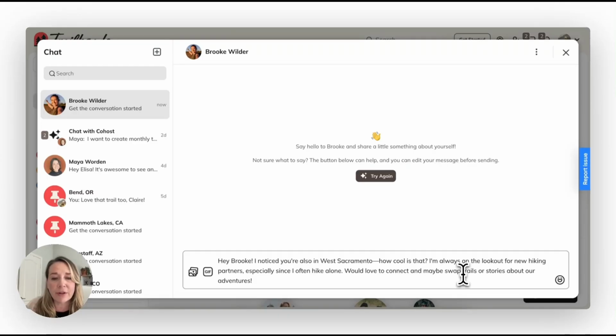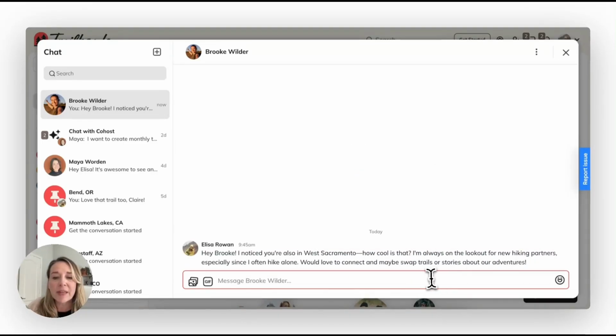I'm always on the lookout for new hiking partners, especially since I often hike alone. Would love to connect and maybe swap trails and stories." So you can go ahead and edit this, or you can send it right away. And if I just go ahead and click enter, then my chat will be sent.